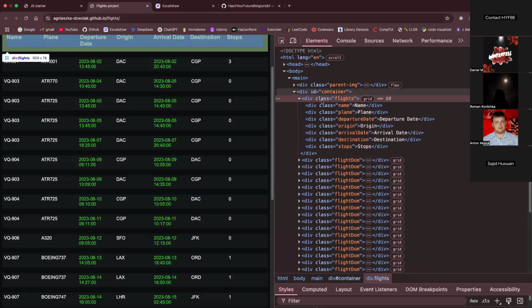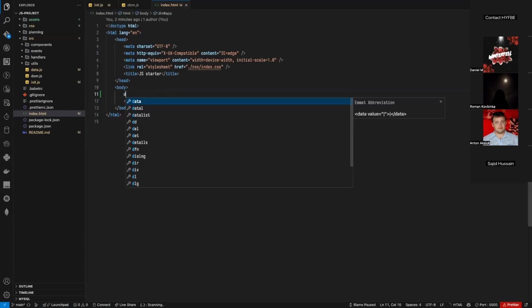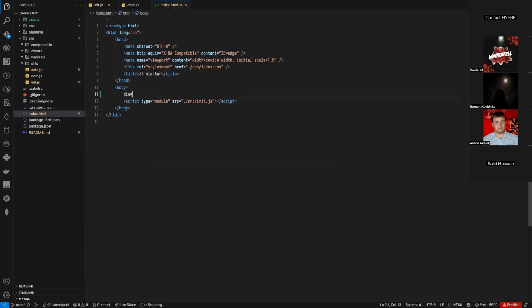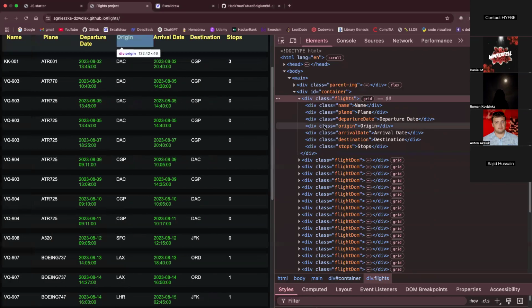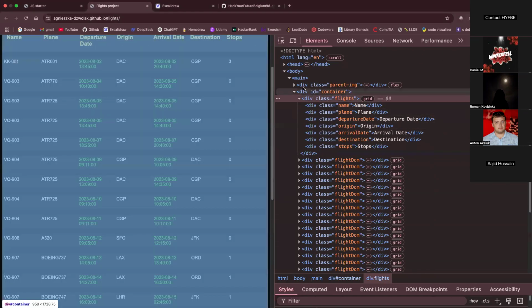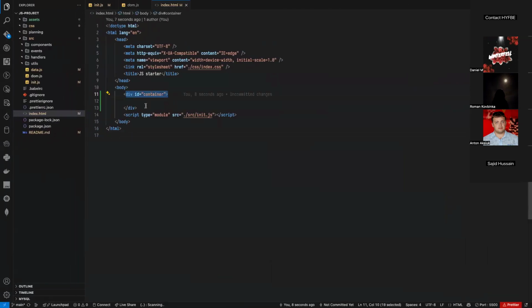So I have a div with ID container. Let's do the same. So I will just say div with ID container. It's not a class, it's ID. Voila. Inside this div with ID container, what do I have? Well, actually we have a main tag. So let's do the main tag here before.